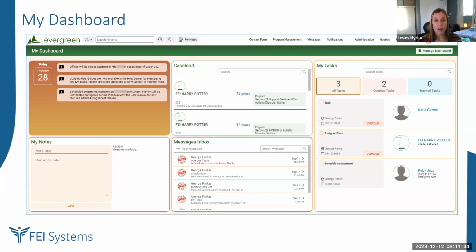The tile to the far right is the My Tasks tile. This is a feature that's similar to Outlook tasks. You can create tasks for yourself, again, things that you need to remember to do, and the system will show you when they're overdue here or coming due. And also your supervisor can assign tasks to you here.